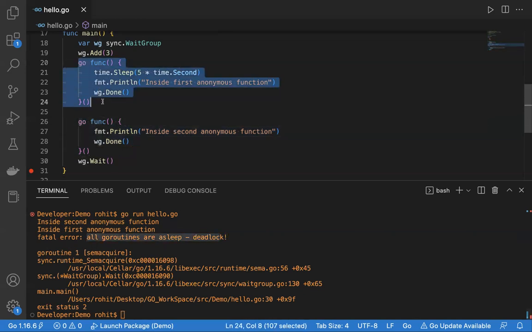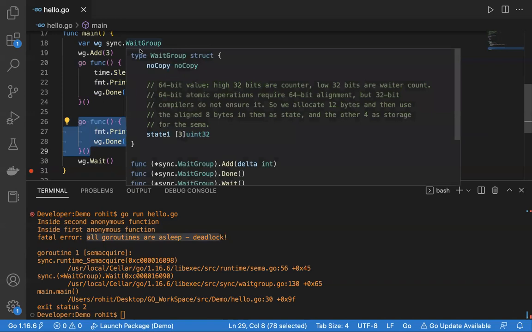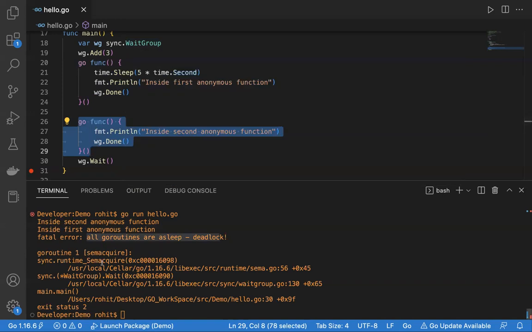You see, this goroutine has done its job. It is sleeping. This goroutine has done its job. It is sleeping. Now there is no goroutine left for what we are waiting on in the wait group. That's why it has told us, okay, this is a deadlock condition. I don't have to wait for any more time because I have only two functions and I'm telling my wait group to wait for the return count of three functions.